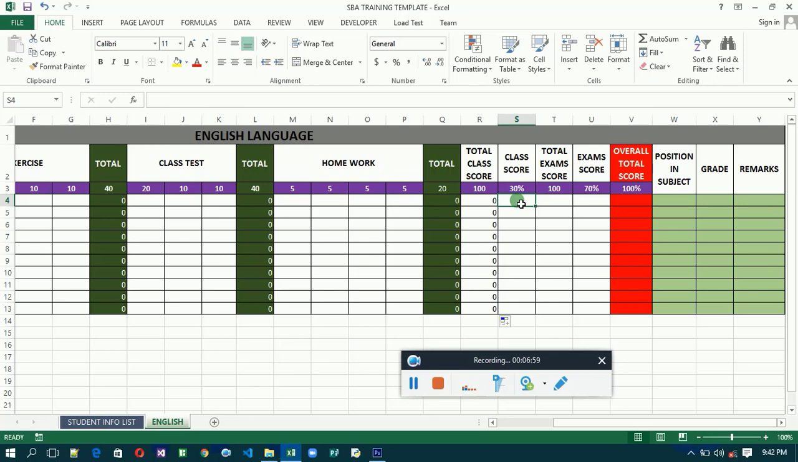30%, that is 30 over 100, is the same as 0.3. So we are not going to input 30 over 100. We are going to use 0.3. Then we multiply it by the cell here. So this is how the formula is going to be.